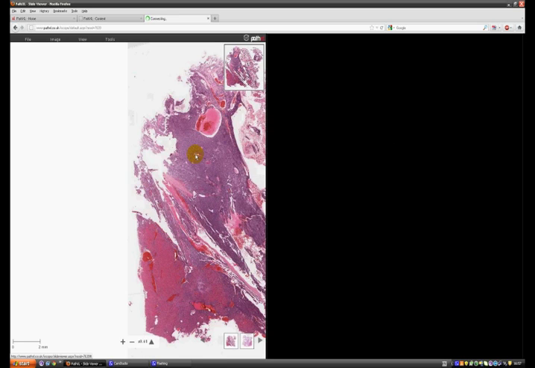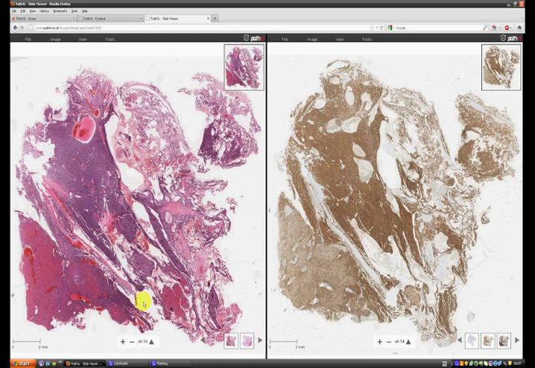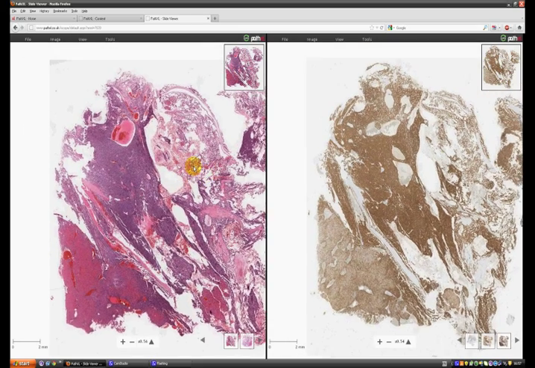When we open this, the screen splits and the two slides can be viewed together. Here we can see the H&E and the catenin B immunohistochemistry. I can control these slides independently, or I can sync the slides using a single click on the sync button. Now, as I move one slide, the other moves in tandem.